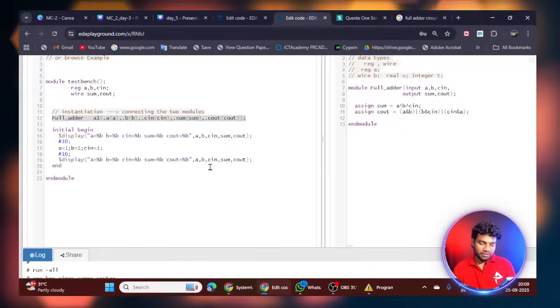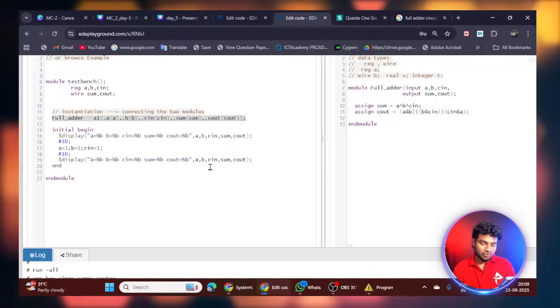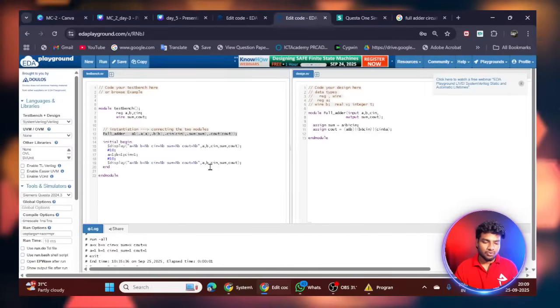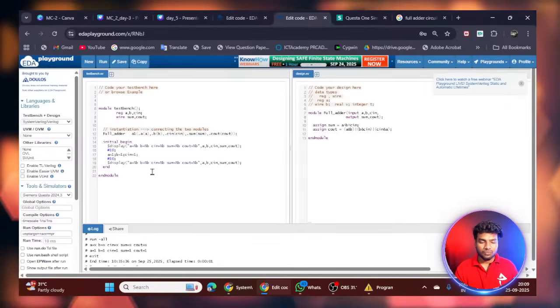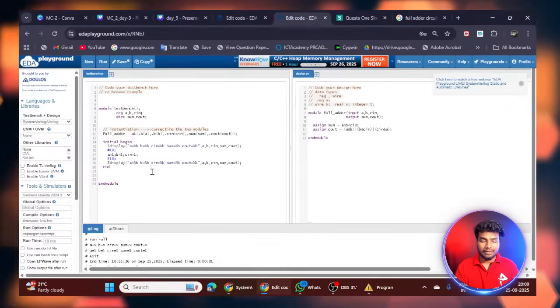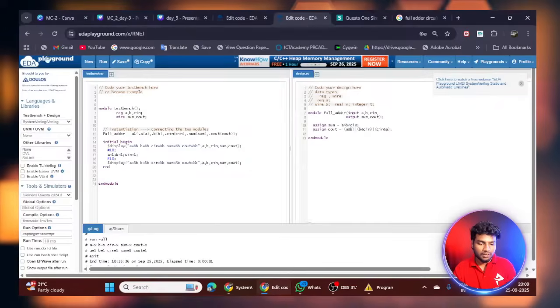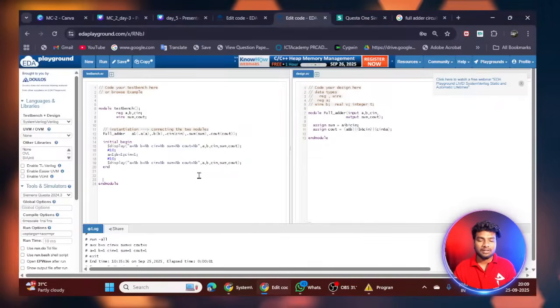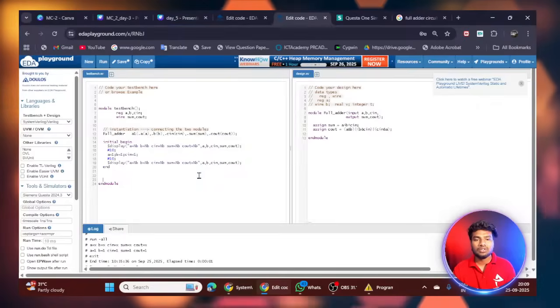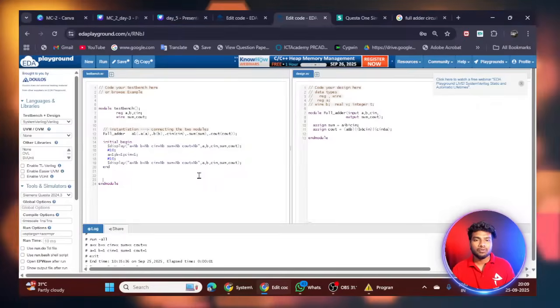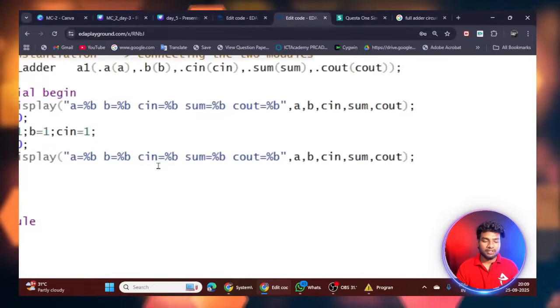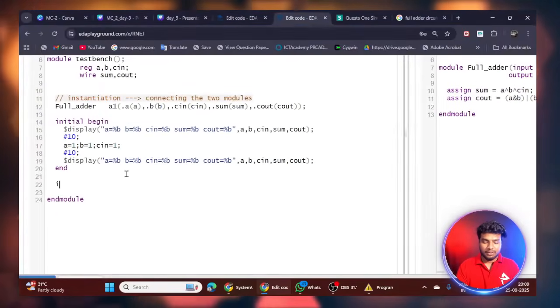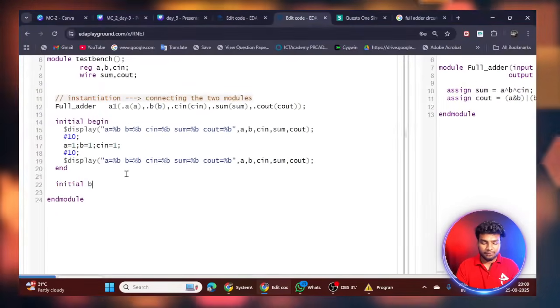It's possible, we will show the waveform. For the waveform, in the EDA online simulator, if you want to see the waveform you have to use some commands, but in Xilinx or any other tool you can see the waveform automatically. If you want to see the waveform in EDA Playground, you have to create another initial begin.